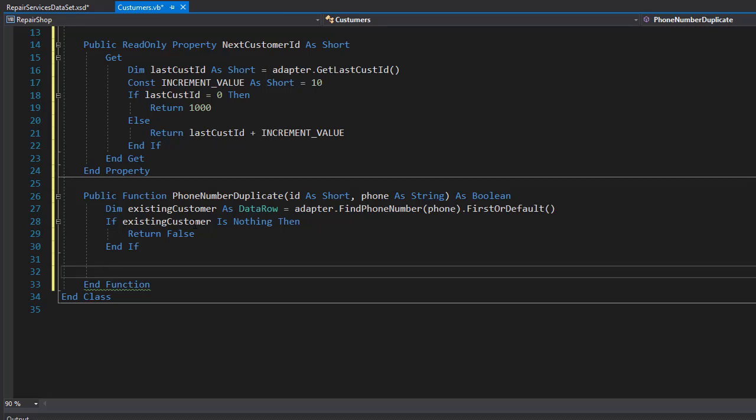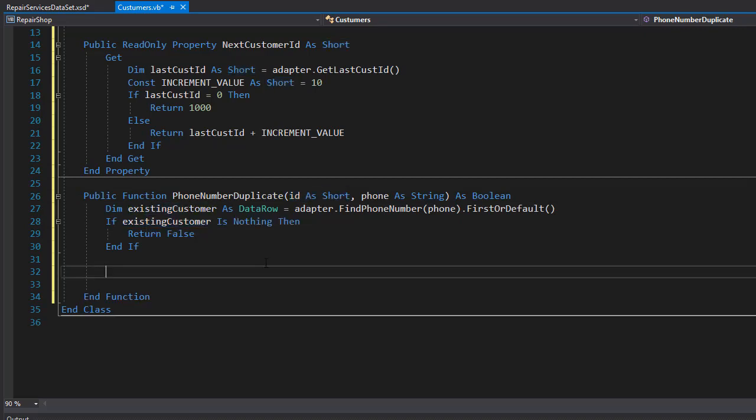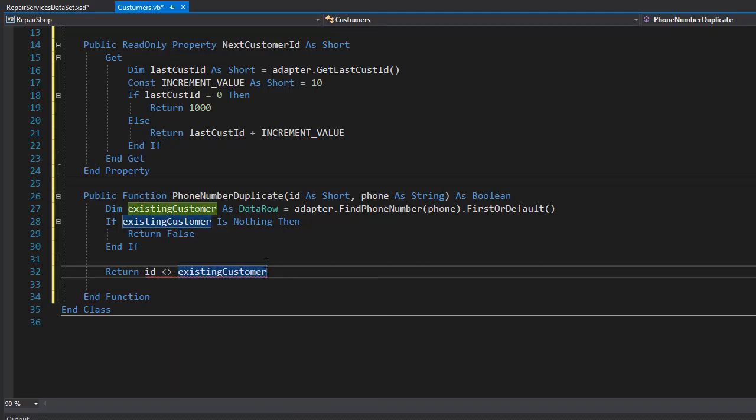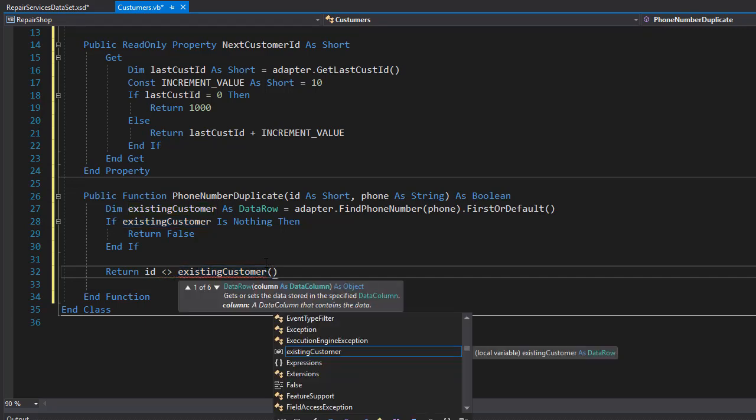Now if the existing customer exists, then we simply check if it is the same customer that we are actually editing. So now we'll simply check if the ID of the customer, which we are passing here, is the same as the ID of the existing customer. So we'll do a return statement and check if the ID doesn't equal the ID of the existing customer. So obviously existing customer is the whole row. It also has the name of the customer, but we are only interested in the ID, which is the column 0.